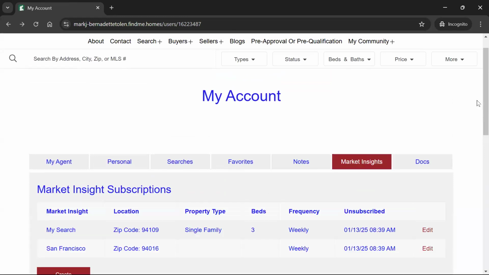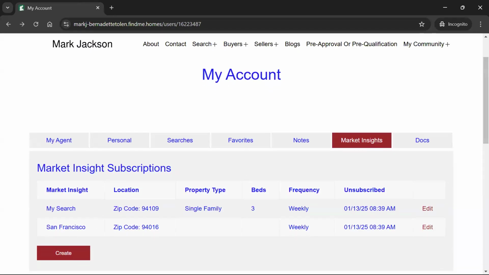Market Insight, she can create her own market insight as well. So if she has a certain zip code or area that she's interested in, she can create that, put in her criteria, and you're going to see that within her individual profile as well.